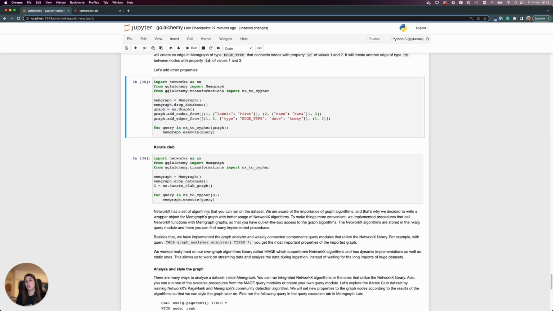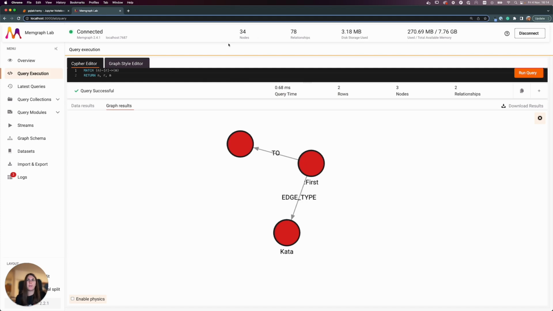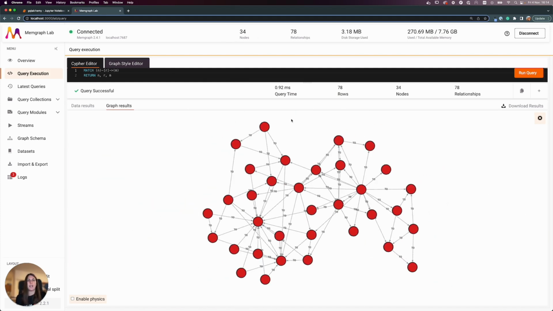So let me now show you how you can analyze and style the graph and what else is out there in Memgraph regarding NetworkX integration. First, let's create a new graph, and this graph is the Karate Club graph that we talked about in the first part of the course. I'm using NetworkX graph generator to create this graph, and I'm translating this into Cypher queries for Memgraph and creating a graph. If I head over to the Memgraph Lab, I can see that we have 34 nodes, 78 relationships. I run this and I can see that everything is inside.